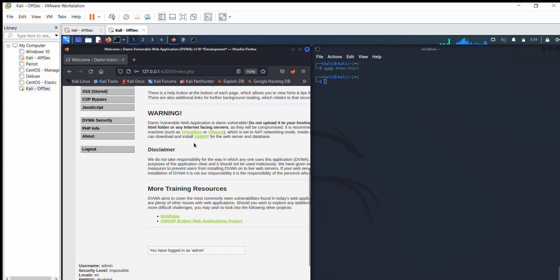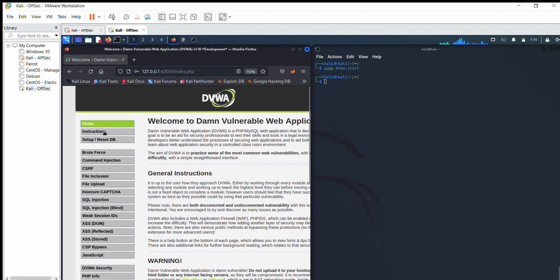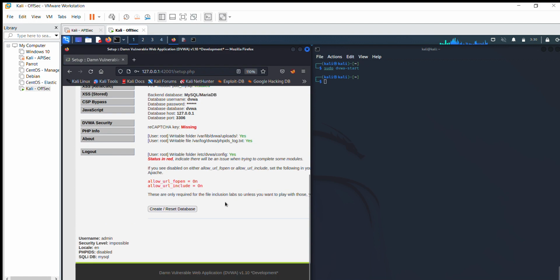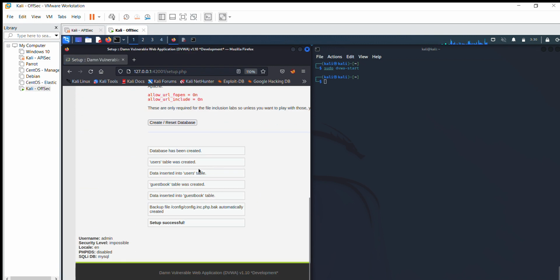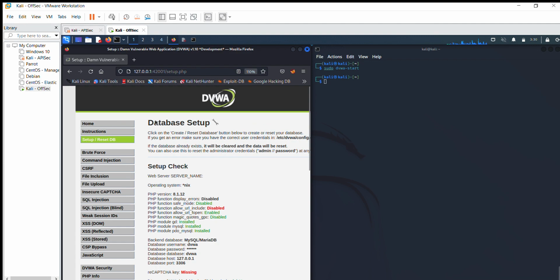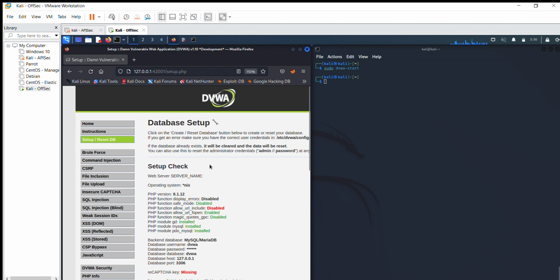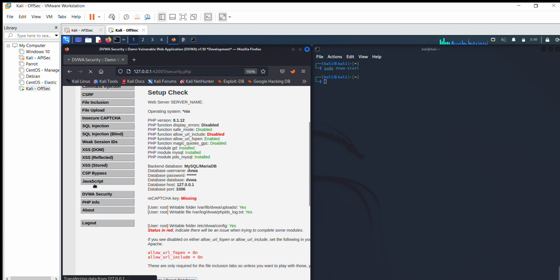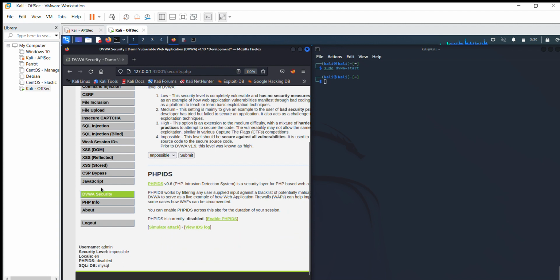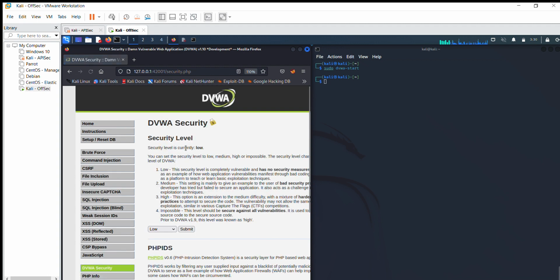For those that will just be installing the application afresh, you'd have to set up your DB. So you come to this part, set up or reset DB. You scroll down to create or reset database, and you click on this link. It's going to give you all of these prompts. Once you're done with that step, we can check our security level. You come to DVWA security, change impossible to low, and click on submit. So now we are on low security level and we have set up our DB.